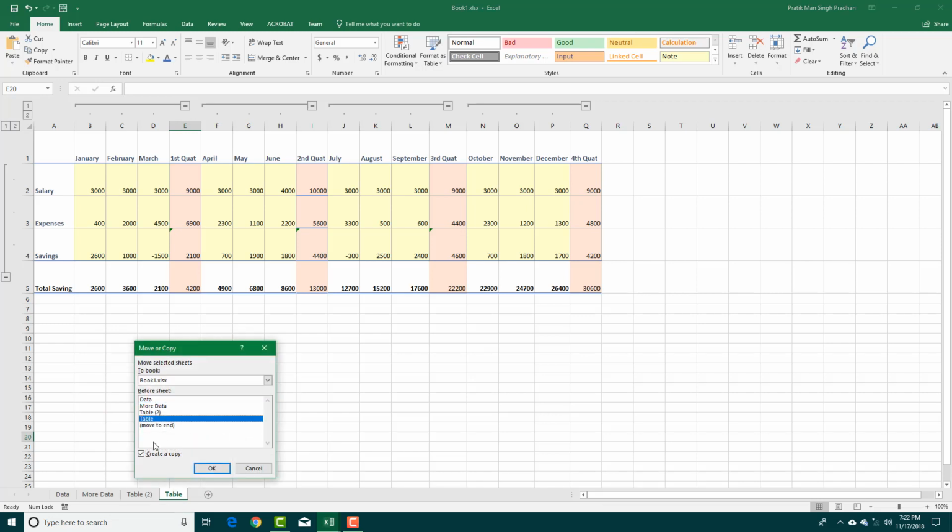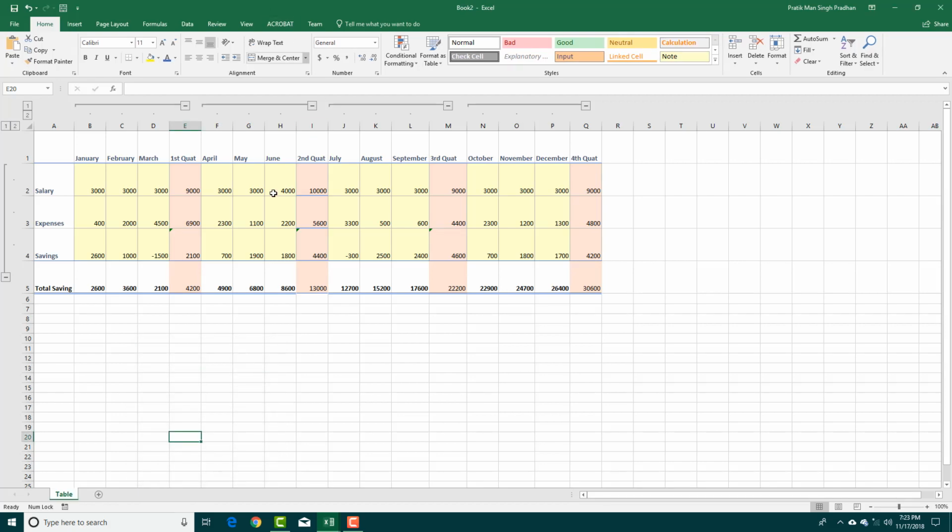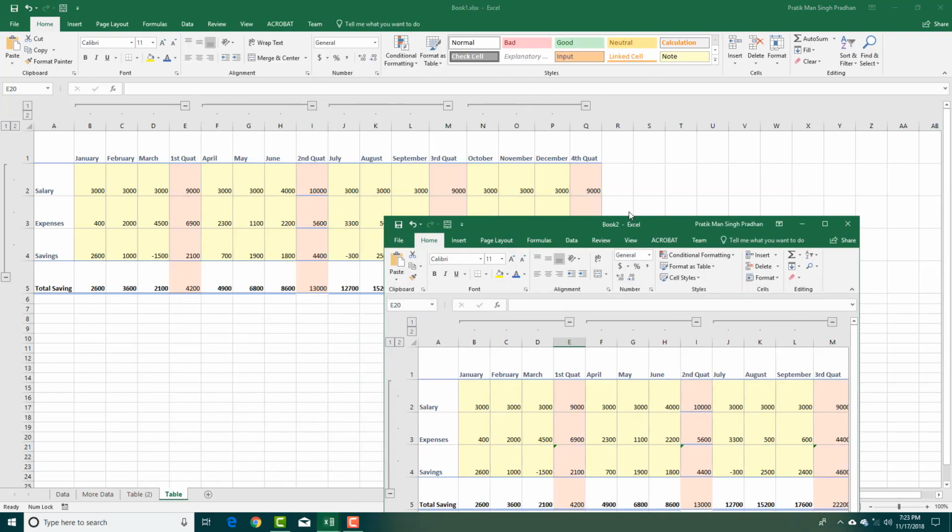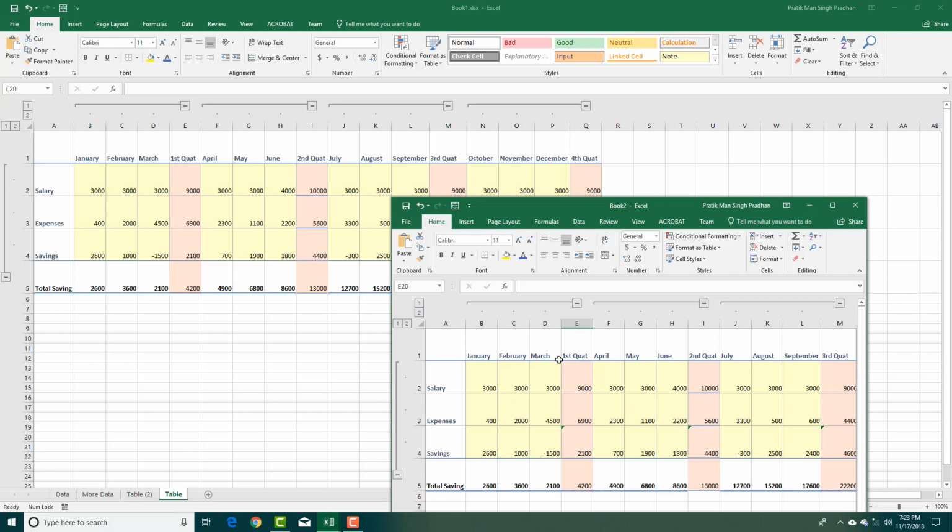So let's select Create a copy over here, and I want to create a new workbook out of it. So I'm going to choose new book, press OK, and that actually brings up a new book. So this is Book 2. You can see that it created a separate copy of the sheet in a separate workbook.